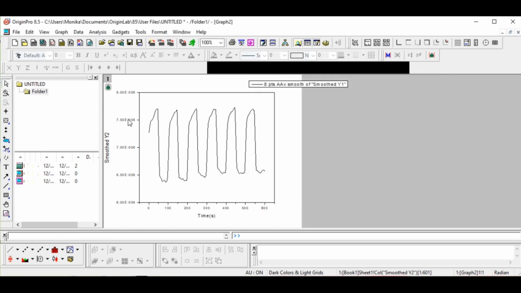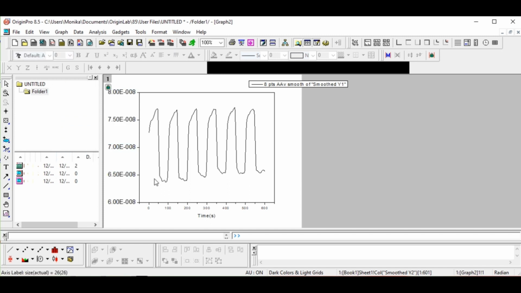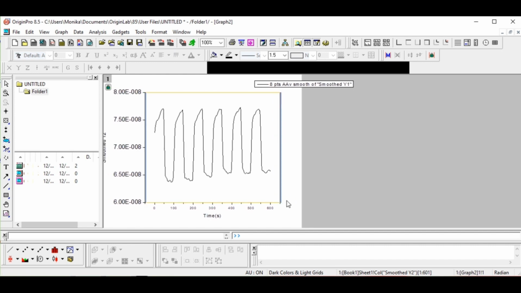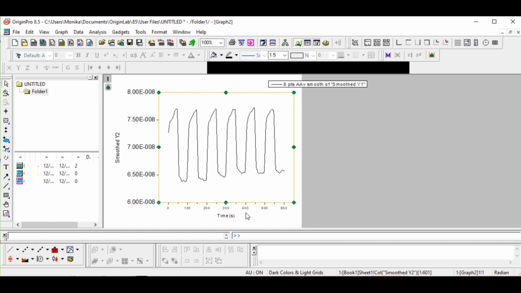Now we will change the... yeah, now it's visible to you. Now you can see our y-axis label is gone, so you can select this graph. Now the whole graph is selected, so by forward arrow and back arrow you can shift your graph. I'm shifting my graph, so this is shifted here.